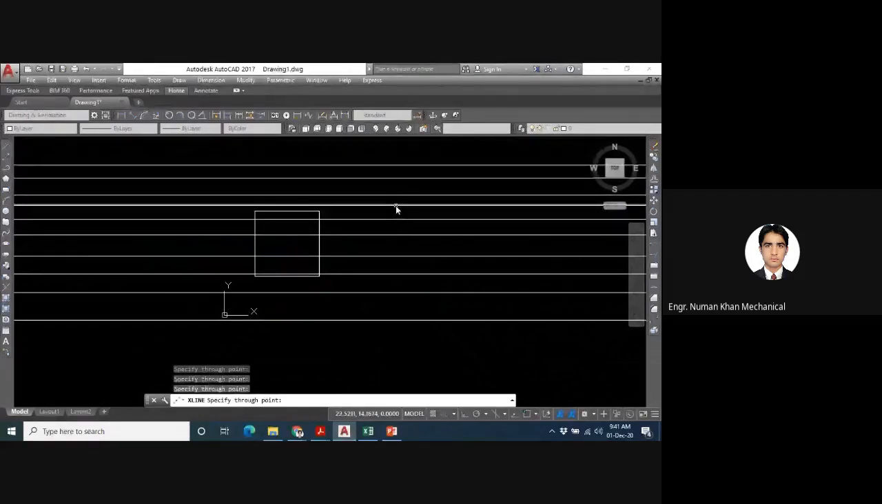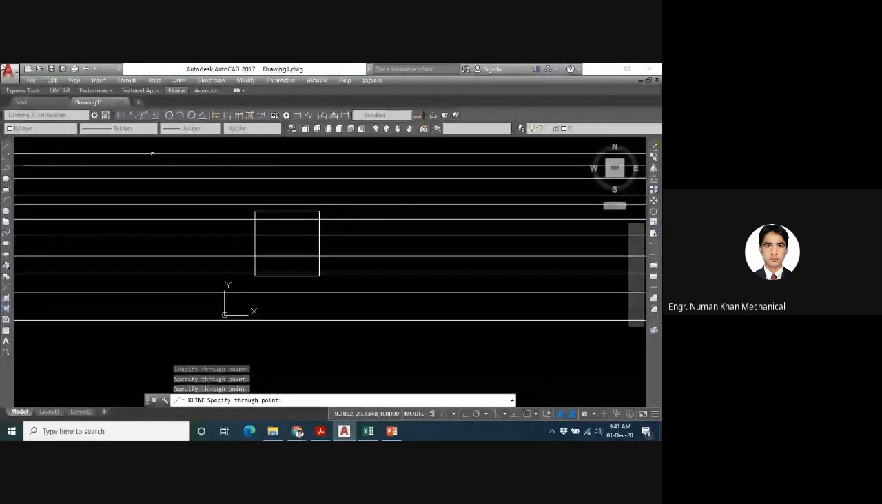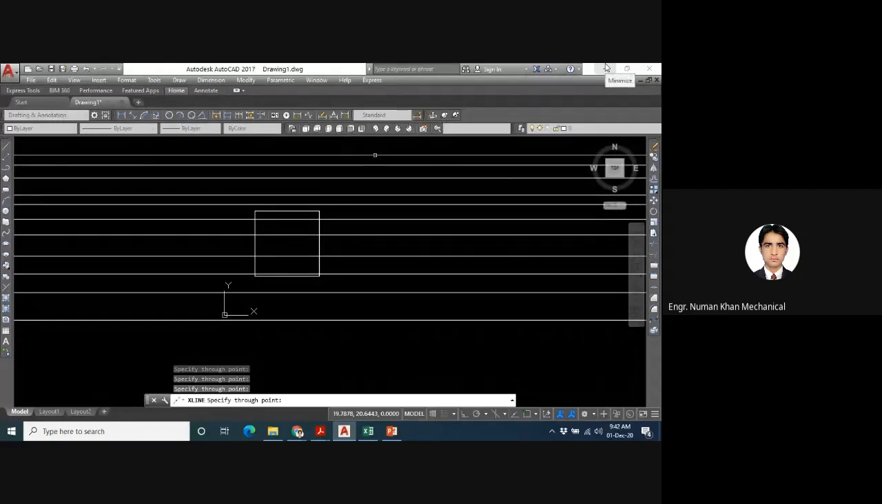You might have heard about ray in geometry. Ray has a start point and goes to infinity. It can be drawn in arbitrary directions. You just have to define its start point.